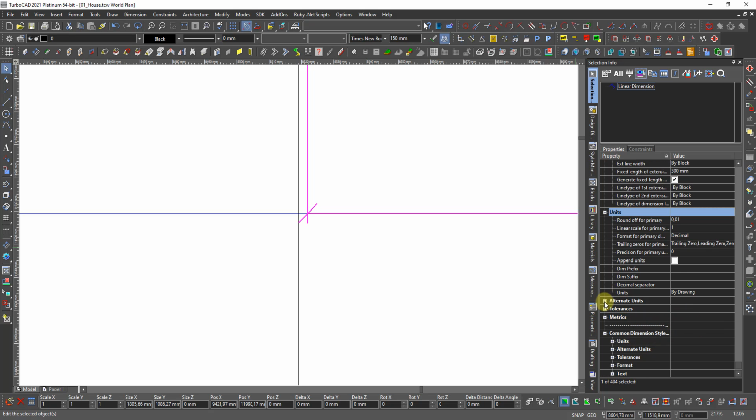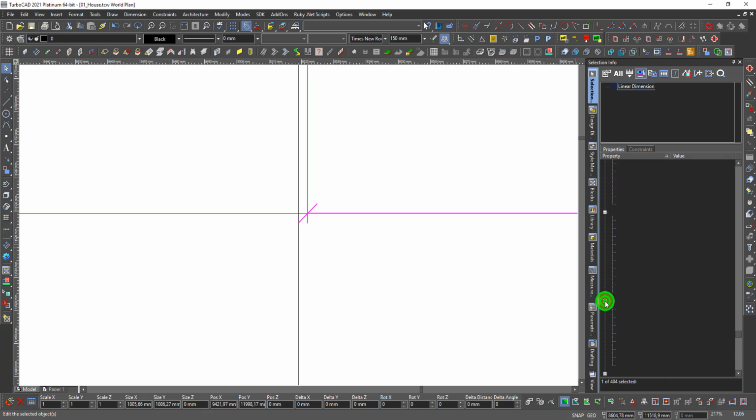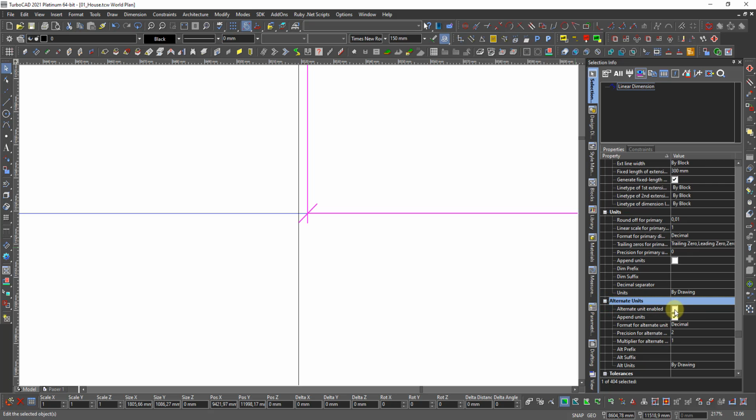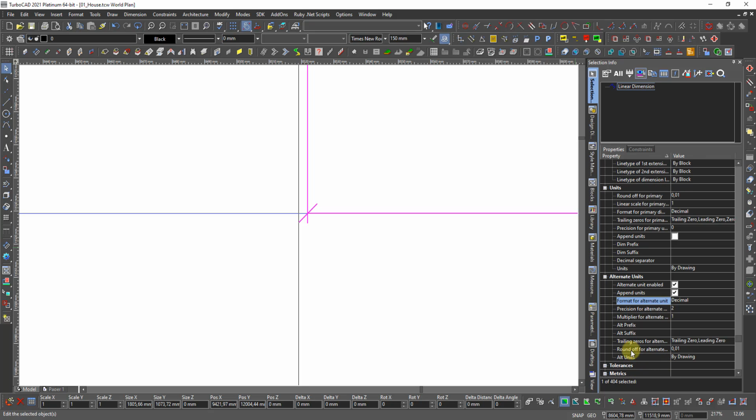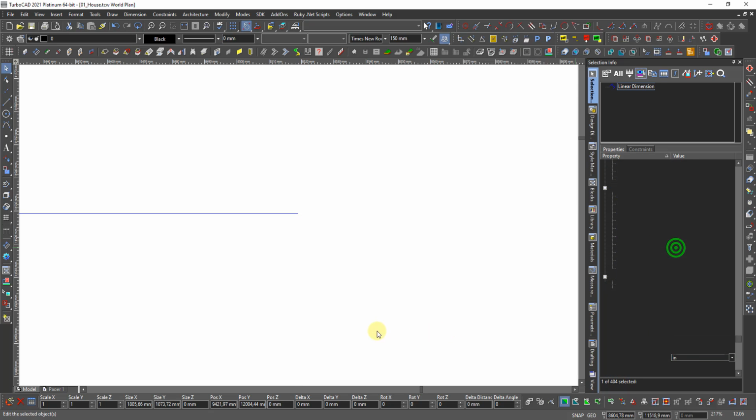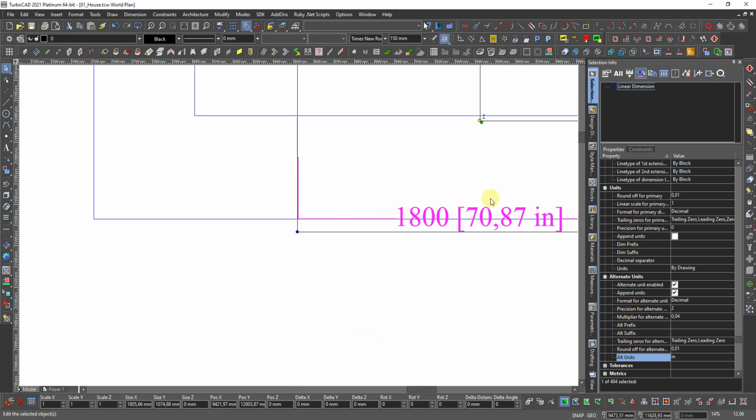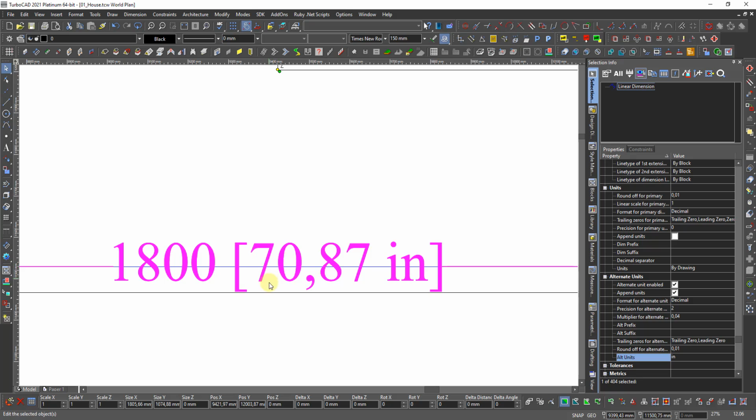I don't use alternate. If you want to have this, you can say to show an inch at the same time, I can say that. And I want this new one to be, it can be decimal, but it should not be position round off. Not by drawing, but it should be in inch. Then you see now I get this in inch also, depending on what you want.